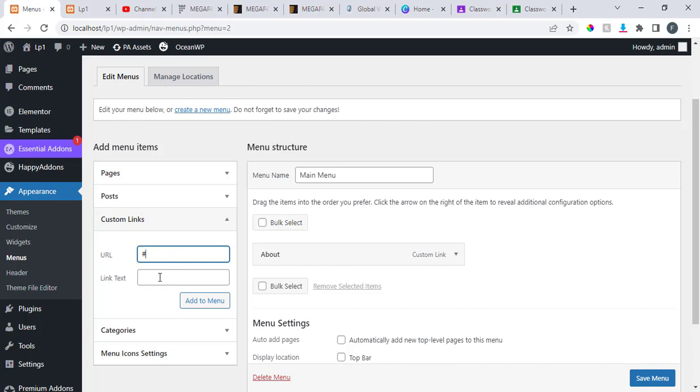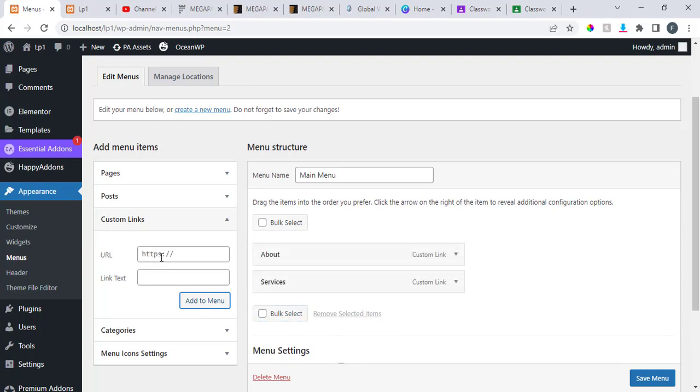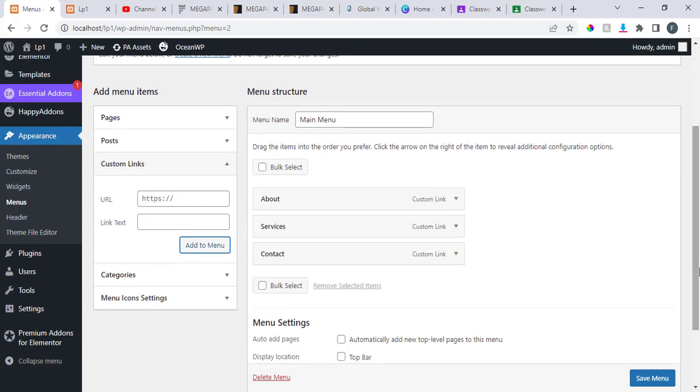Just follow along with me. You say services, and let's add it to the menu. You can see it's navigating. You can see it right in here. Another one, don't worry, I will teach you how to navigate, but let's just say URL is hash for now, and I will say contact. All right, good. I can add it to the menu. This is awesome. Now that I've successfully added the three, about, services, contact, I can say save.